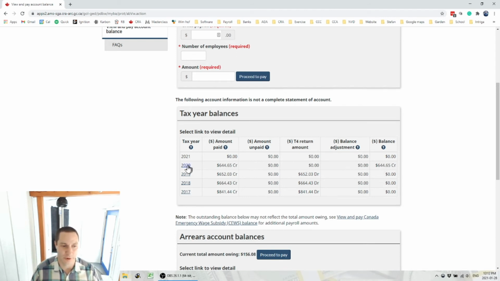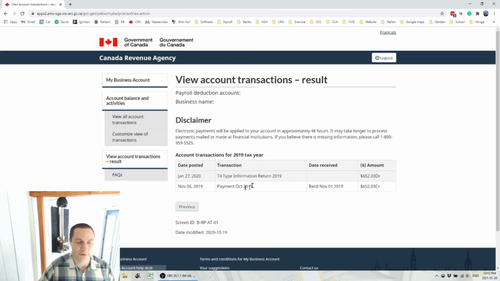The other thing is you can click on the year to be able to get greater detail. So 2019, you can click and it'll show you that I did my payment and then I filed my T4 and it was for the exact same amount, so the balance is zero.